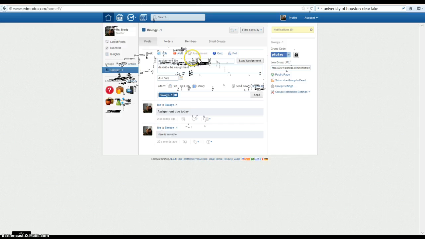I can create an assignment here by adding the assignment title, just a description, a due date, and again, I can attach the file like a worksheet, a link if it's an online quiz through QuizStar, or any kind of document that I've put in the library.